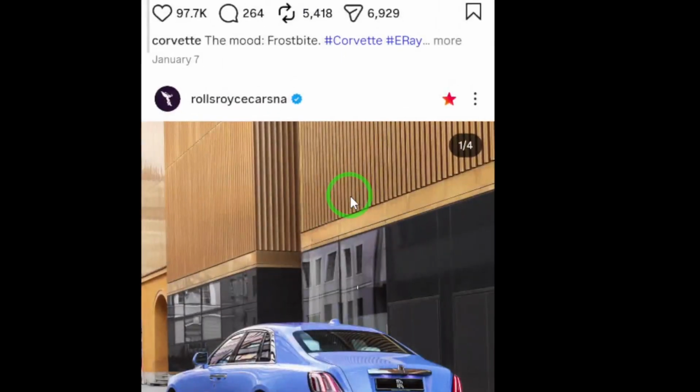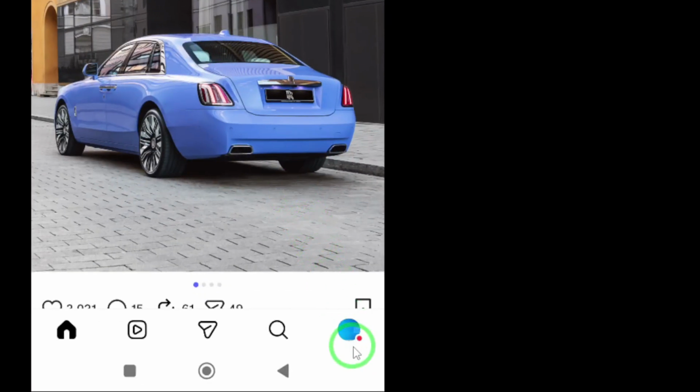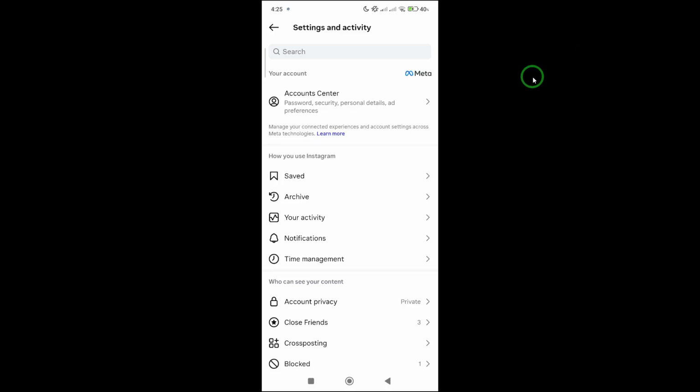Once you're in, tap your profile icon located at the bottom right corner. This takes you to your personal profile where all your activity lives. Next, look to the top right and tap the three horizontal lines menu. From there, select Saved to access everything you've saved so far.